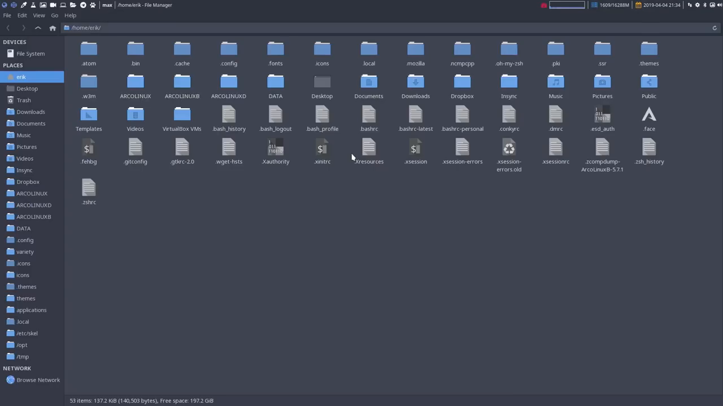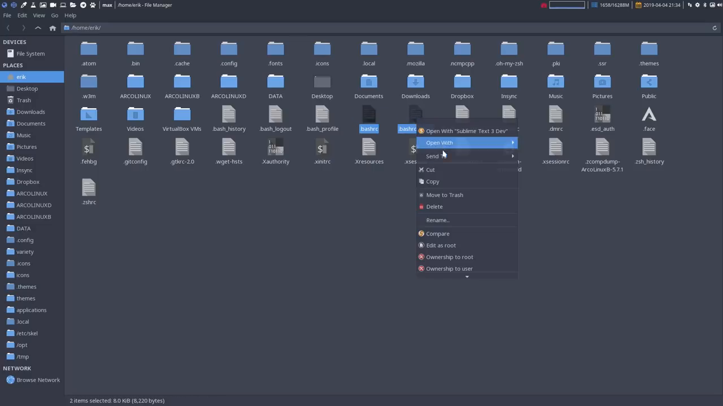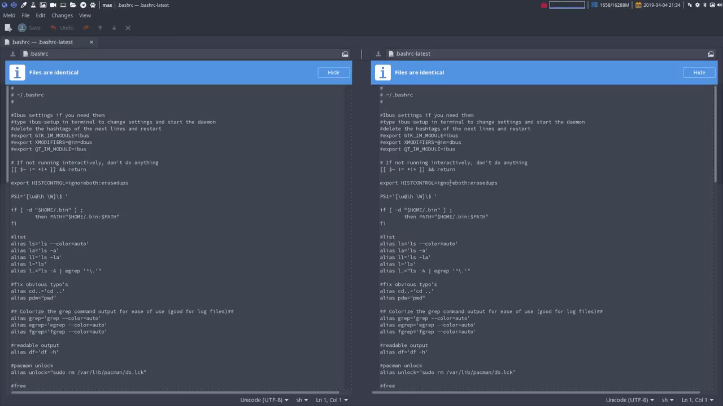And what is it? Well, we are used to our bashrc. There is a bashrc-latest and there is a bashrc. These two should be exactly the same, and we can always compare and see if they are. Files are identical. If not, you move from the right to the left.